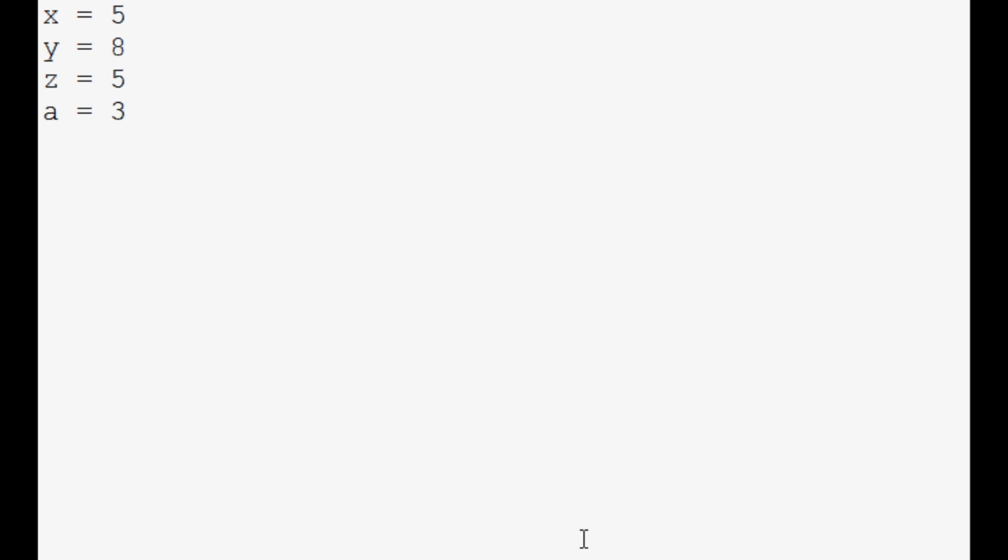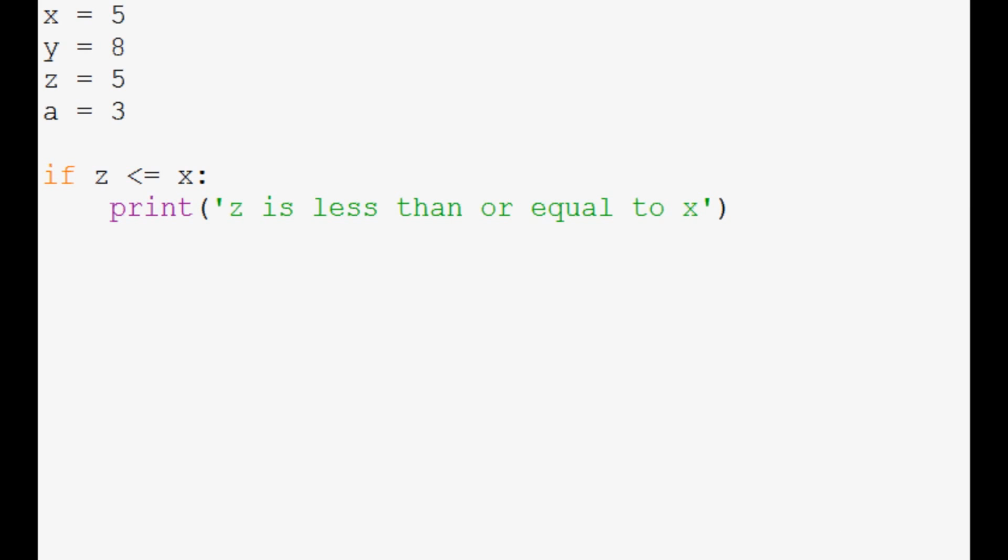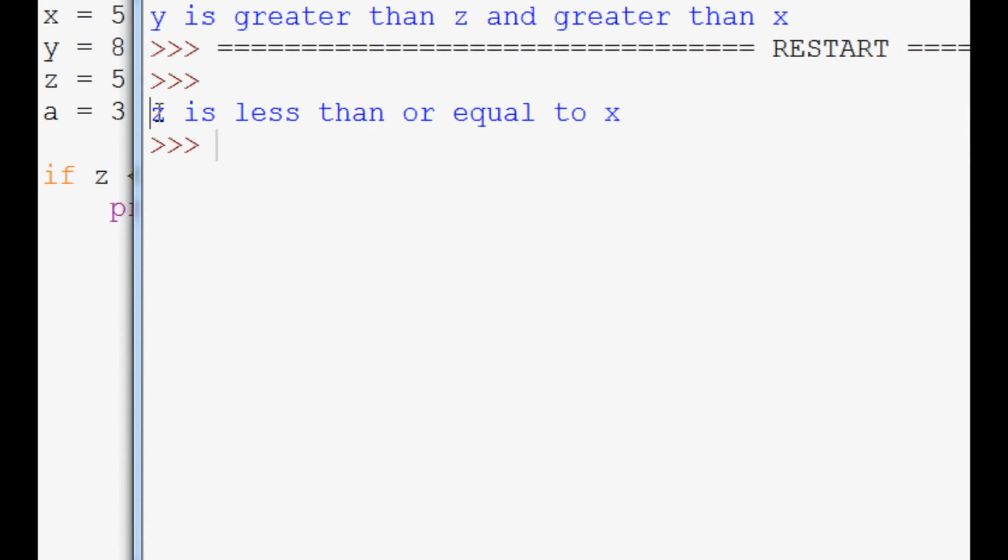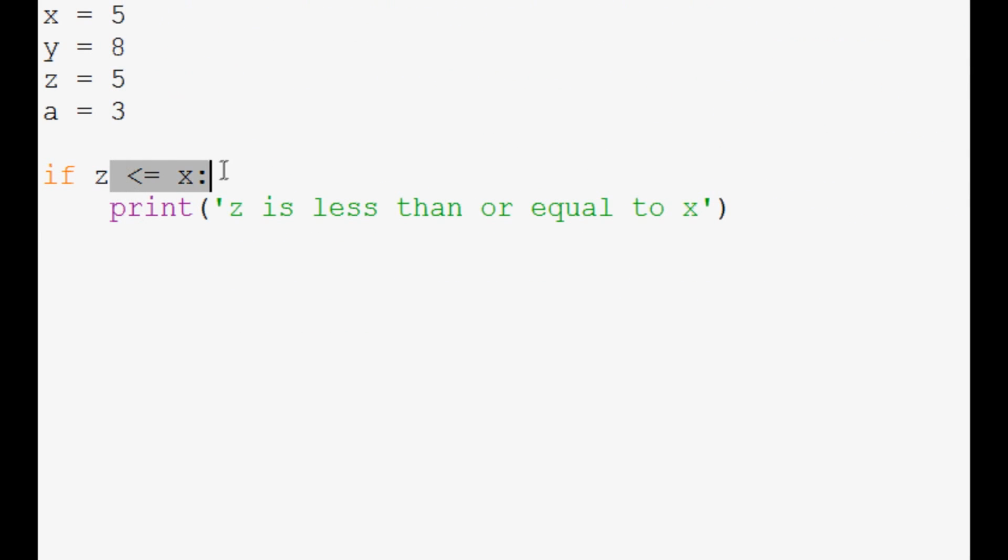At the same time, we could say if z is less than or equal to x, do something. So we'll say print z is less than or equal to x. We save and run that, and sure enough, that is the case because z is actually equal to x. They're both 5. So we can see here that the less than or equal to sign did its part.